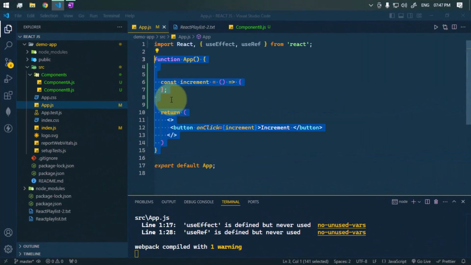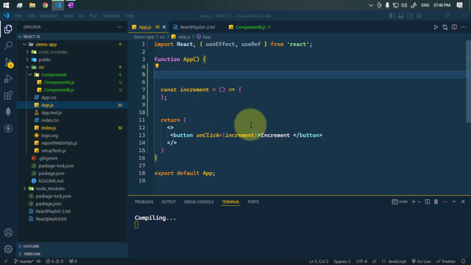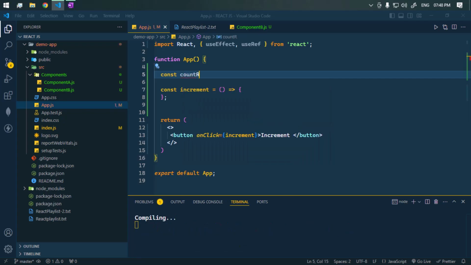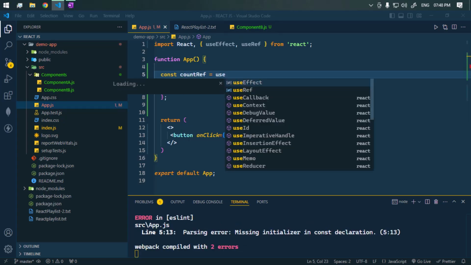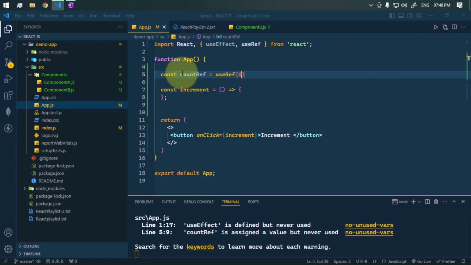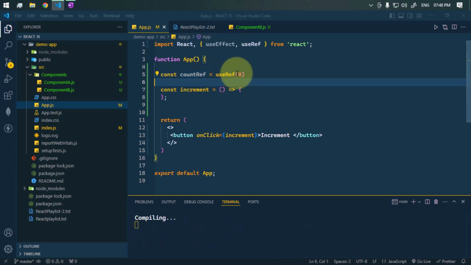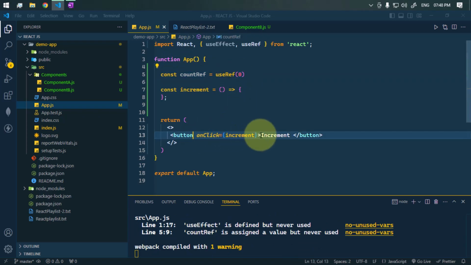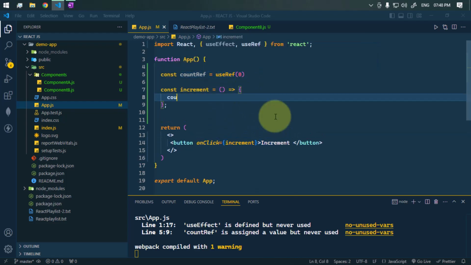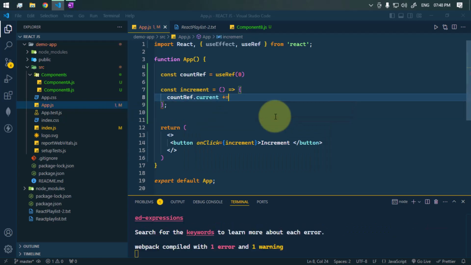So here in the app component we have this button, and on click of that button we are calling this increment function. Let's just create one useRef hook. We're gonna call this countRef, and then we're gonna use the useRef hook to create the reference, and the initial value will be 0. Whenever we click on this button we want to increase the value of the countRef. To increase the value we have to use countRef.current and then increase the value by 1.